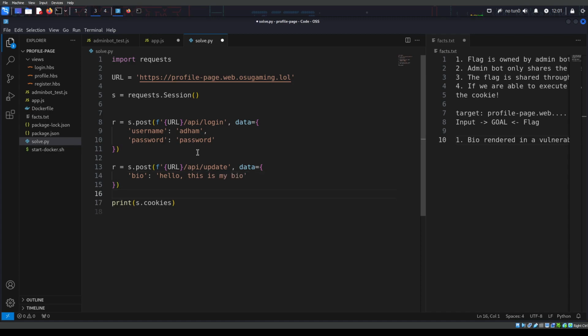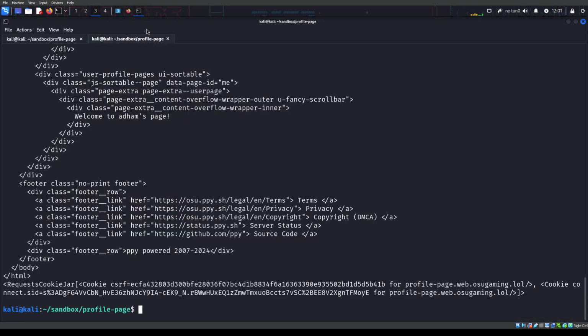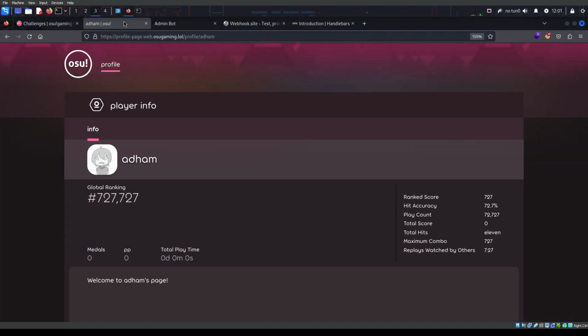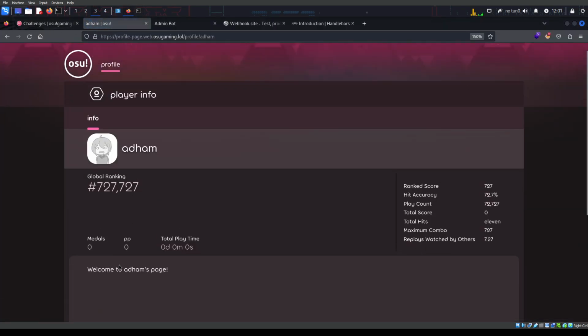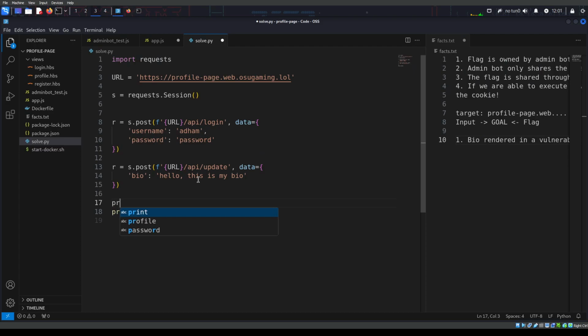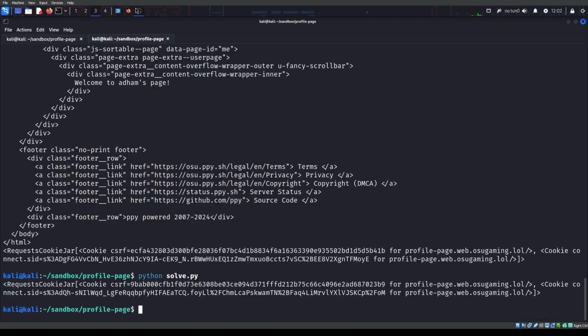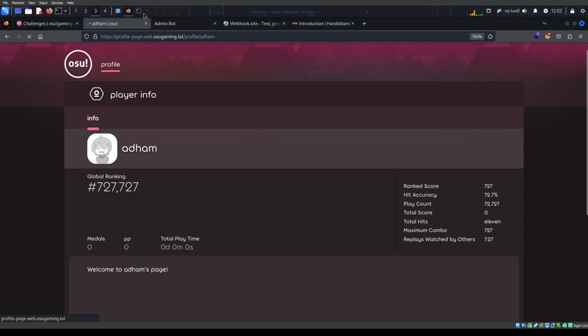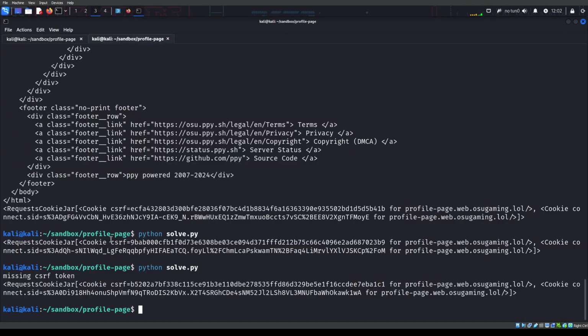Okay, and we can check this in the browser. So I can run this script, the CSRF. Let's see what happens. If we refresh, I think nothing will happen. Yes, nothing happened. Let's see why. If we do print r.text here, so we want to look at the response, and run this again and refresh. Let's see what happens. So that's the response that we received: missing CSRF token.